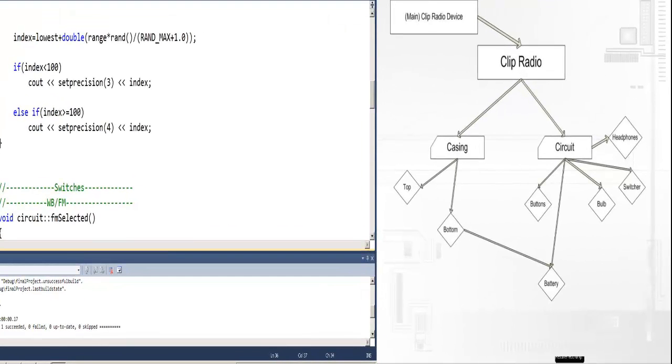So that was the scan function, which in the hierarchy started in the circuit CPP file, which was called by the clip radio file from the clip radio device, which is your main file. That's one of the many functions in a program, and hopefully this helps you understand how an object-oriented program is constructed, and thank you for watching.